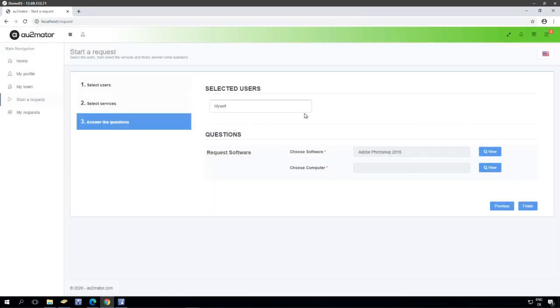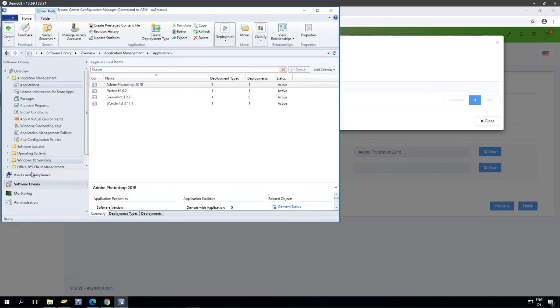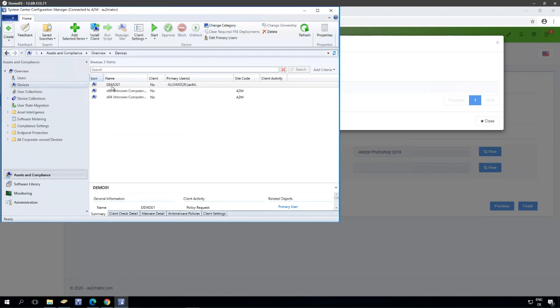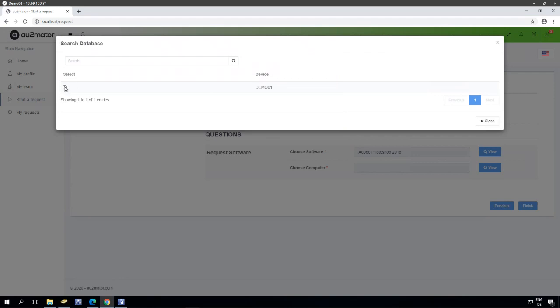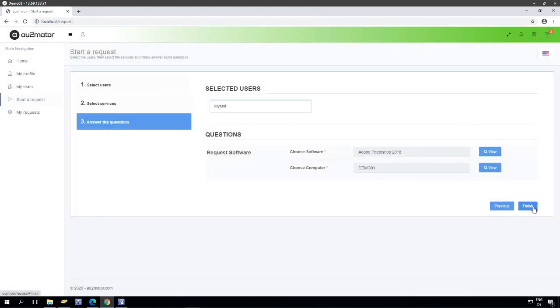And now we select the Adobe Photoshop. Of course, we choose the computer. And why does Mike Jan only see this computer? Because this is related to Mike Jan. One more time back to the SCCM environment, because the primary user is Jan Mike, and that's the reason why he sees only this computer. So it doesn't make sense to present them 100 or 1,000 computers. We present them their computers. They want to install the software. And now Mike Jan clicks finish.